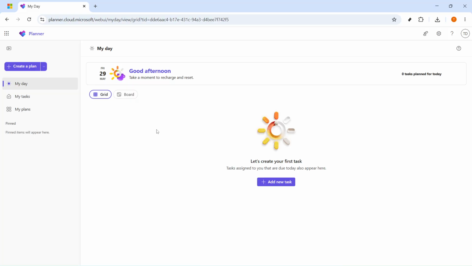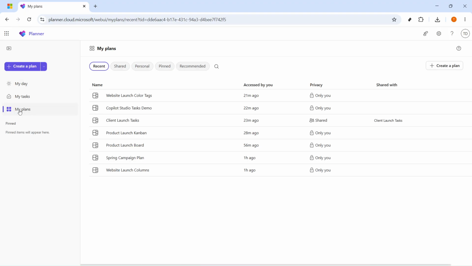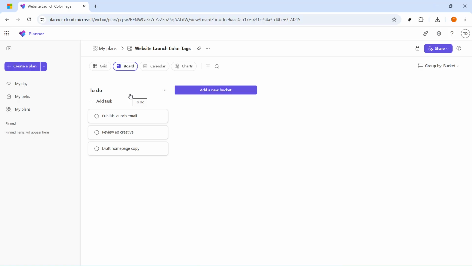If Planner happens to open on a homepage instead, look to the left navigation and click My Plans. From the plan list, click the prepared plan you want to work with. In this walkthrough, the plan is called Website Launch Color Tags. When the board loads, confirm that it shows the 3 setup task cards.